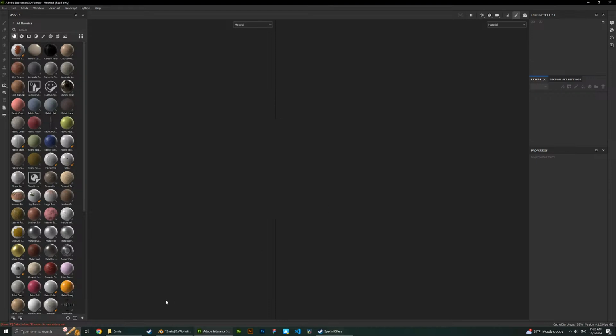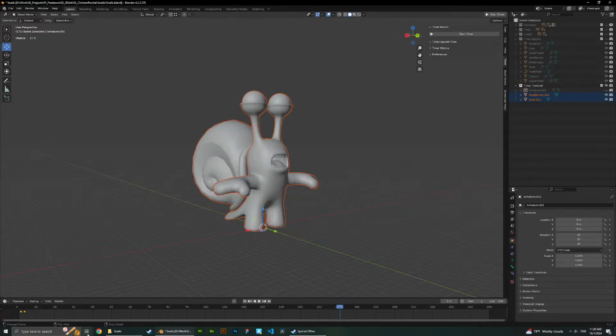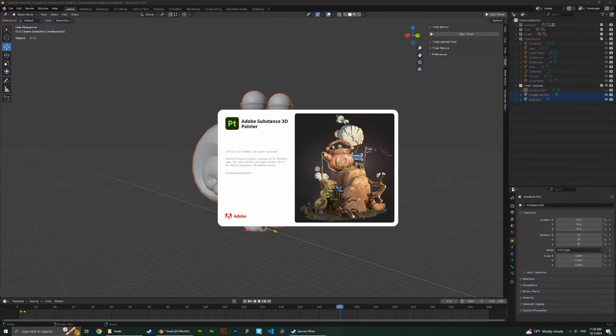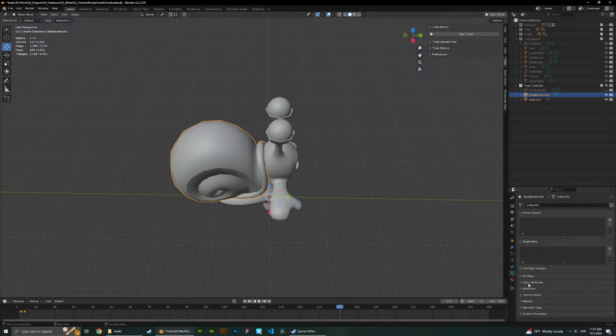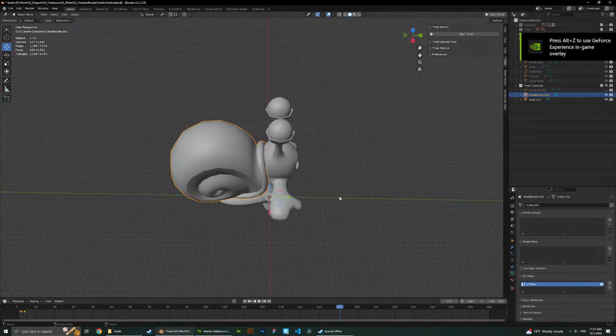Why isn't it importing this card? Let me open Painter again. Am I exporting this right? Does it have a UV map? It does, right? It does. I'm confused.